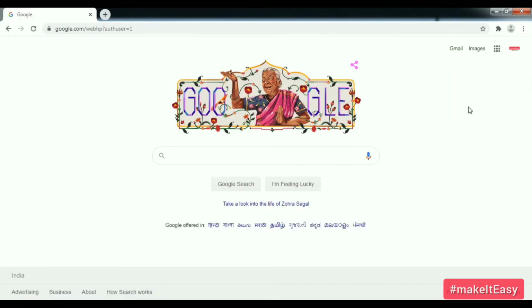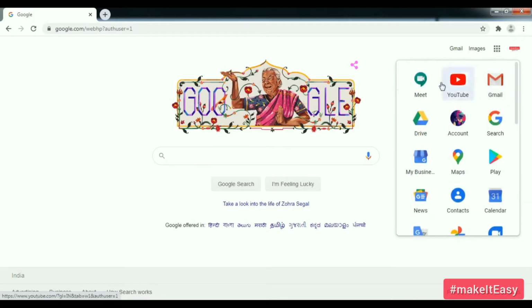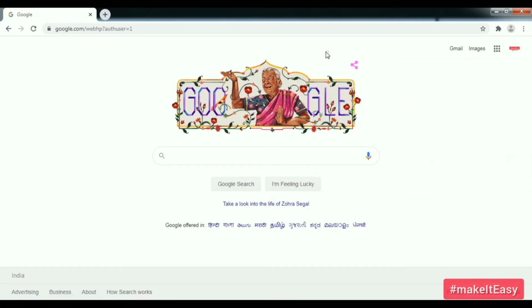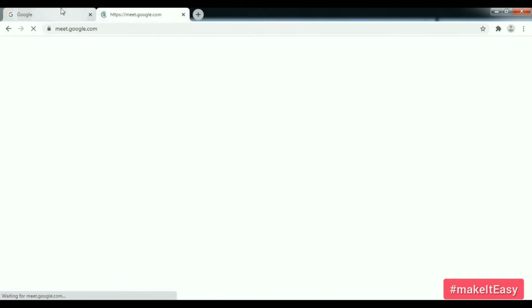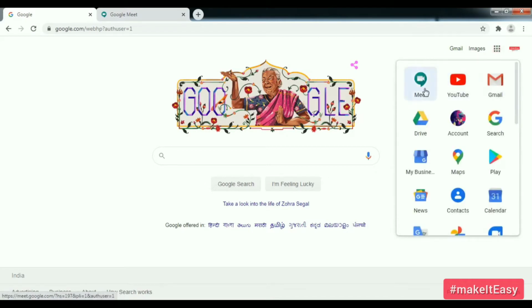After selecting the account, in order to start the Google Meet, we have the following options. One is through this app tray. If you click on these boxes, it will give you this app tray where all Google products are there, and you can usually move these around like this. So if you want to keep Google Meet as your first preference, you can keep it here. Second is simply to type in meet.com. This is one way, and of course the third way is through a Google Meet app on your Android phone.